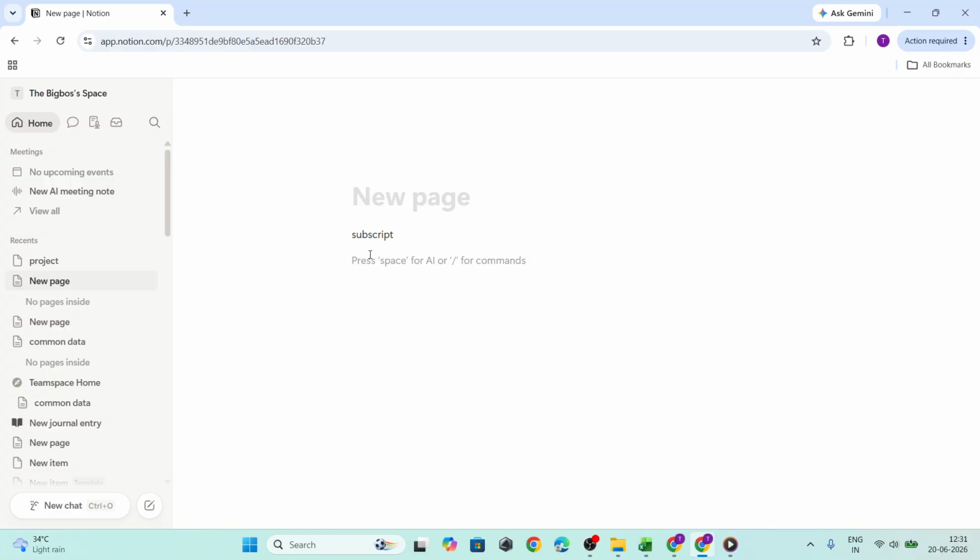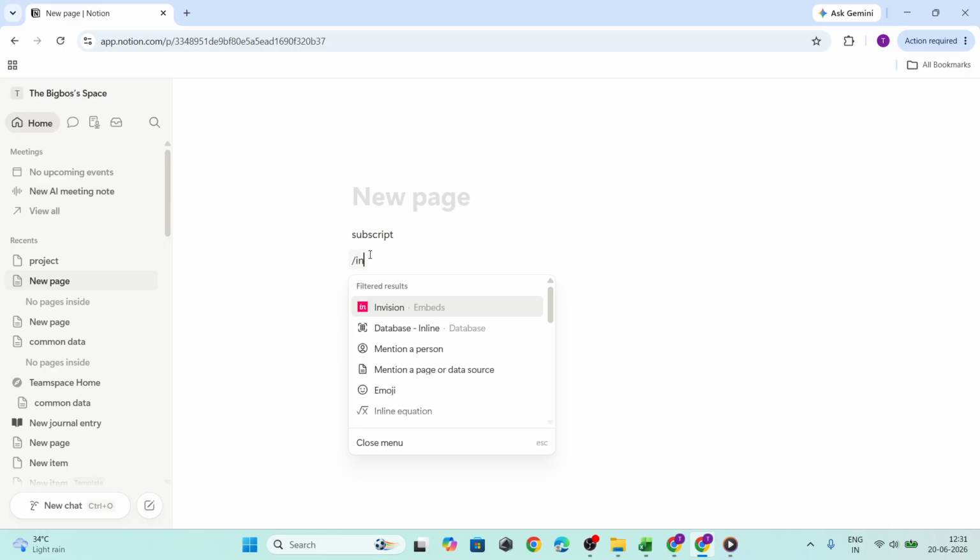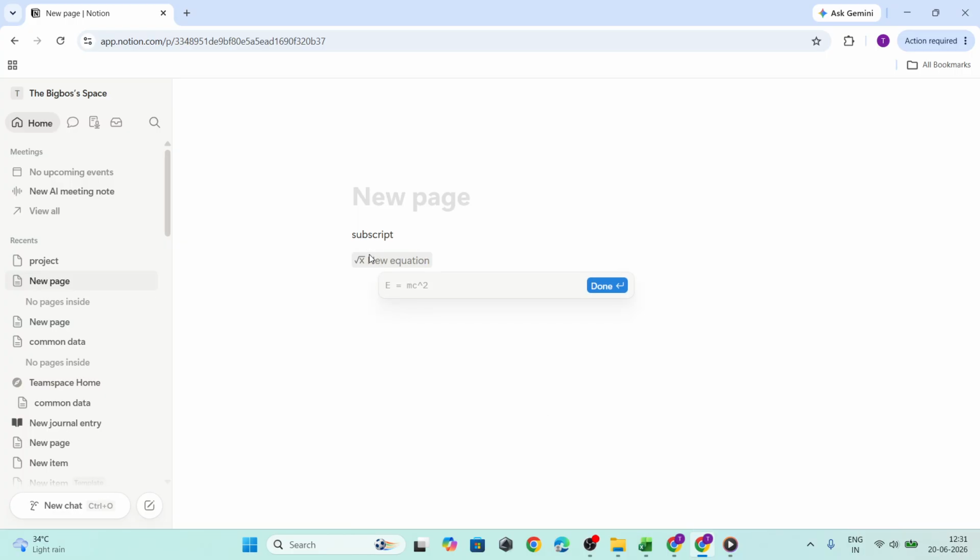Next, type /inline math or simply /math and then choose inline equation from the drop-down menu. This opens Notion's inline math feature, which is what allows you to create subscript formatting. If the drop-down appears while you are typing, just select the inline equation option and continue from there. This tool is often used for math, but it's also very useful for simple text formatting like subscripts.